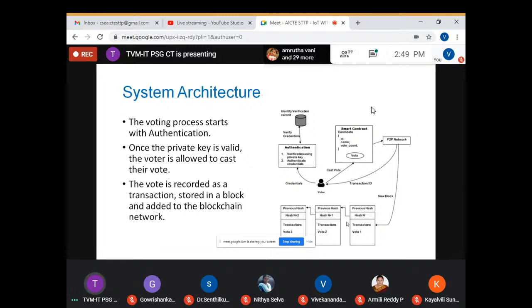Once the smart contract executes the transaction and the transaction is completed, a new block is added to the already existing blockchain network. So we have a set of blocks, right? Vote one, two, three. Whenever a voter casts a vote, a block is created, and that block is added to the existing blockchain. So this is the architecture of your voting mechanism.